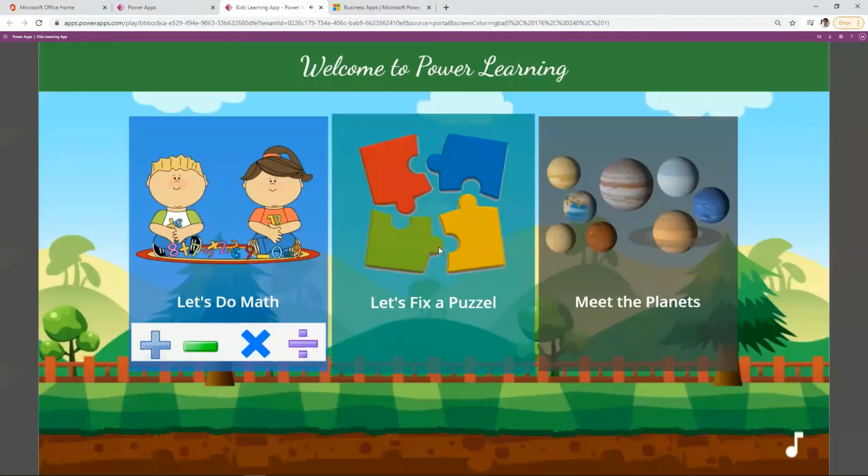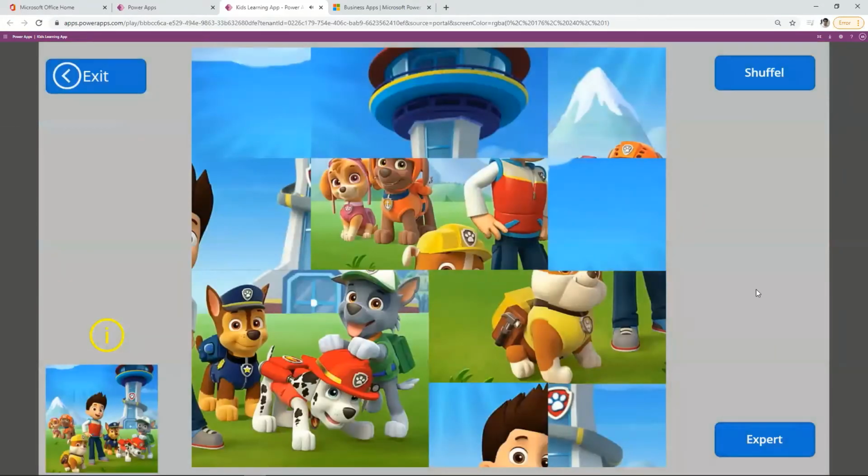And the second one is the fix a puzzle. So it's a picture puzzle. On the bottom left side, you can see the completed or main picture, and I want to rearrange these pieces of the puzzle around so that I can complete this puzzle.